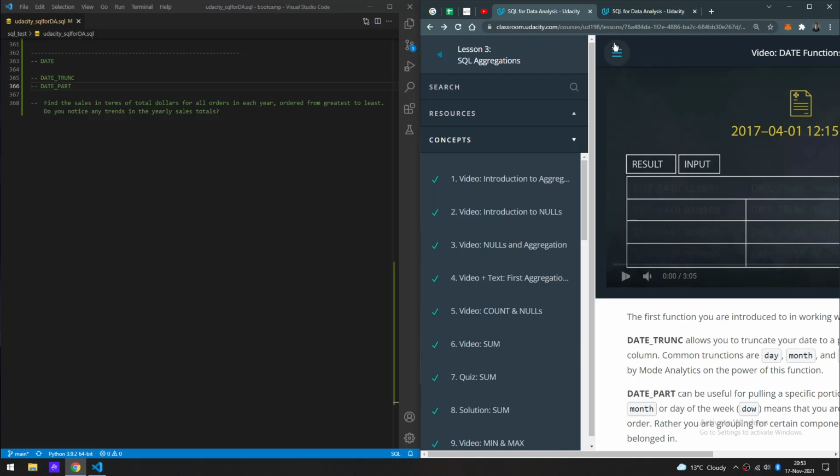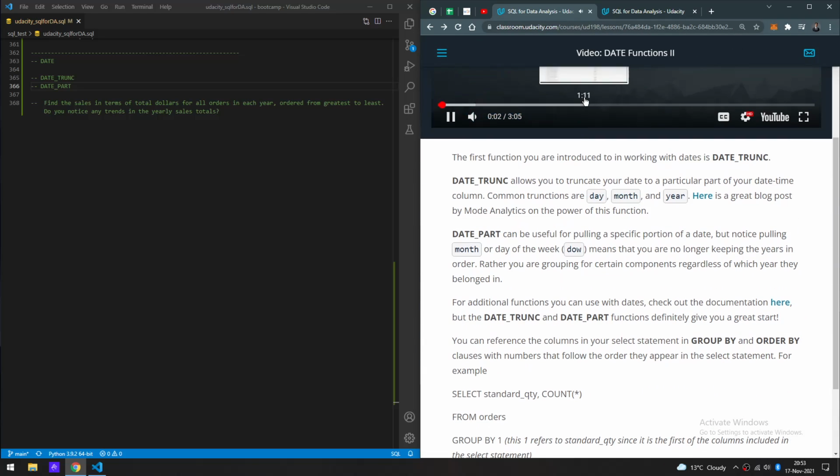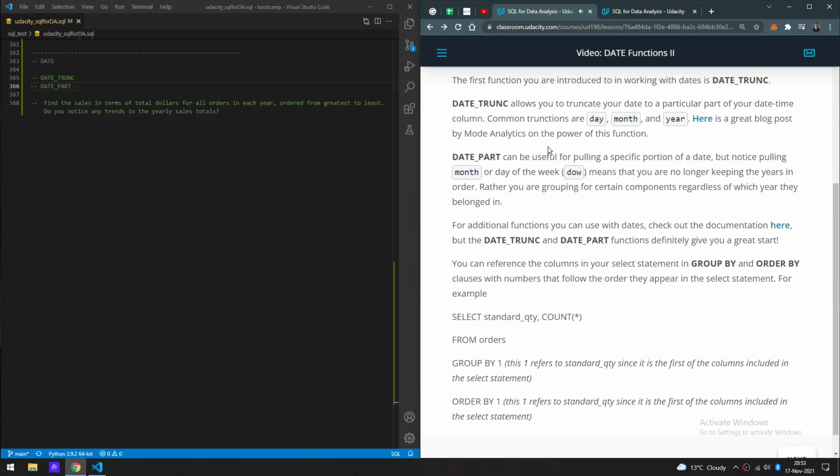So quickly, date trunc allows you to truncate your date to a particular part of your date time. So let's say you were truncating at the month, and imagine the date was 2000-06-15, so that's June 15th of 2000. If you were to truncate at the month, it would simply show us 2000-06-01 00:00:00, because everything else will be taken off.